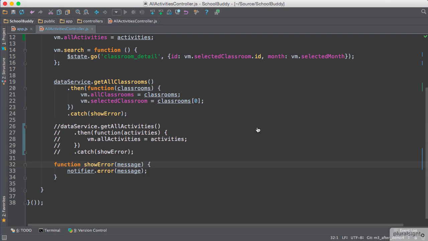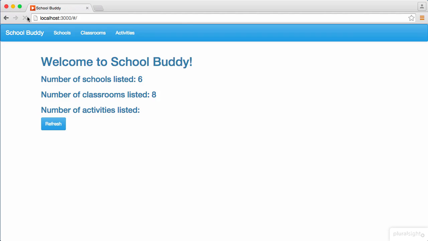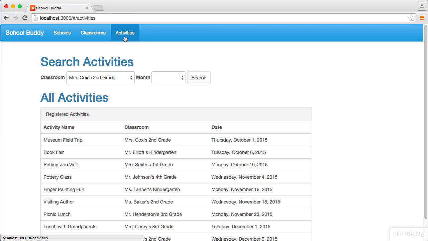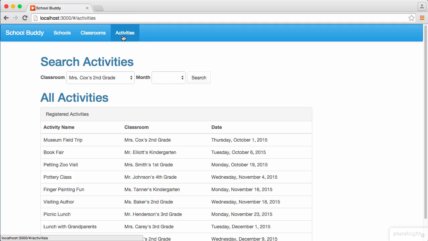I'll refresh the app, and this time when I click the Activities link, you'll notice a slight pause before the state transition happens. That is the delay needed for the data to be retrieved. However, when the view does finally appear, it already contains all of the data. I'll do that one more time so you can see it all appear at once.